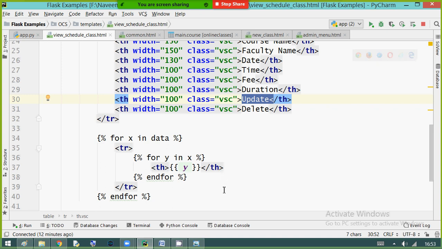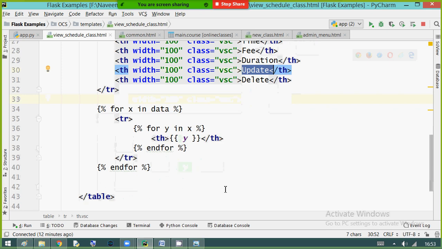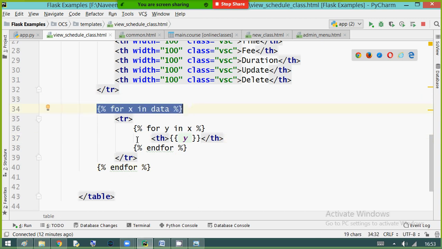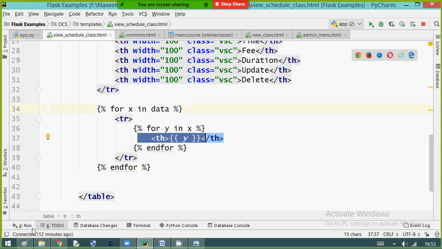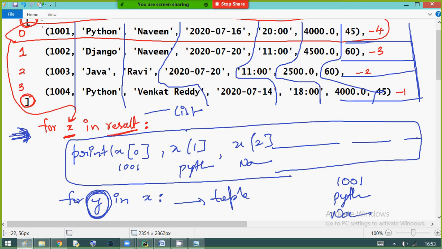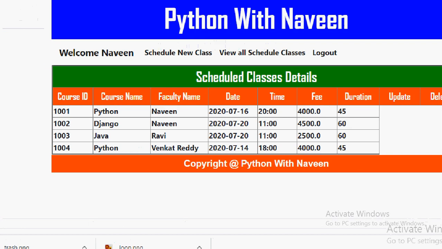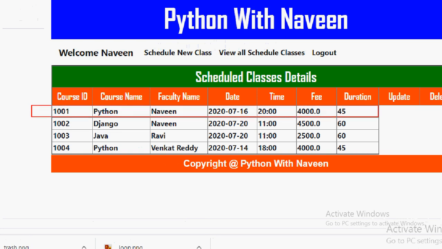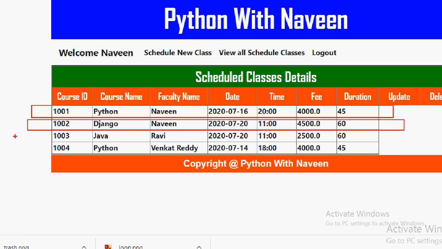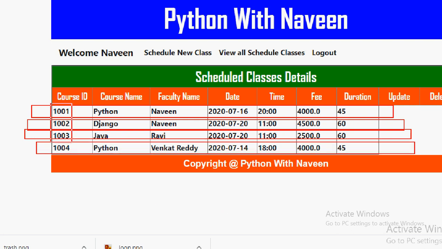If you observe the points, we are showing why. Observe carefully. Outer loop is for the rows, inner loop is for your columns. I'll show you the output also. It will be easy. Outer loop will be for these rows. Row 1, row 2, row 3, row 4, right? Inner loop is for what, sir? Your data.